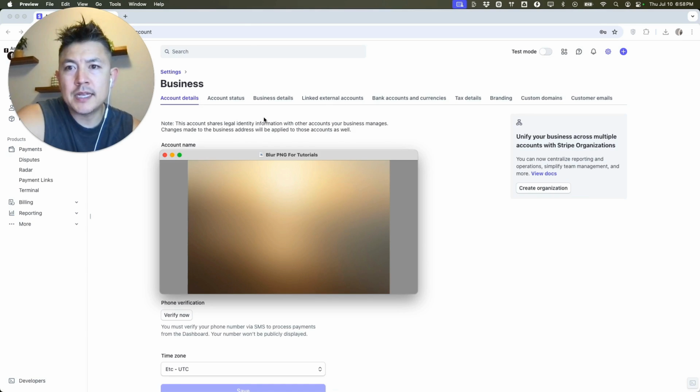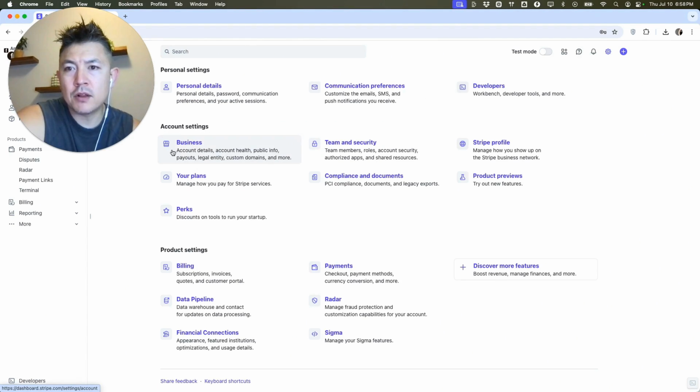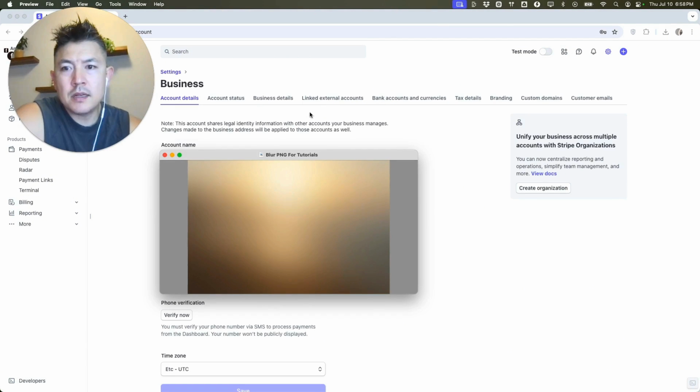The other way you can get to this section is you can click on the gear icon here on the top right. Once you do that, click on the business button right here. It looks like a little shop. Okay, and then it's going to bring you right here. So it's basically the same thing, just two different ways to get to it. And you want to click this button here, verify now, for phone verification.